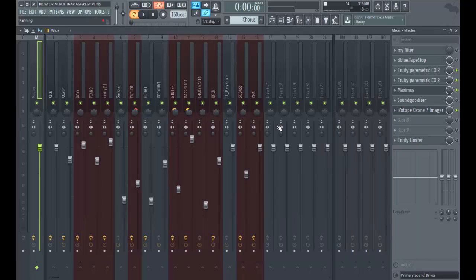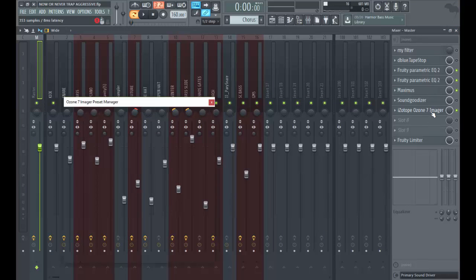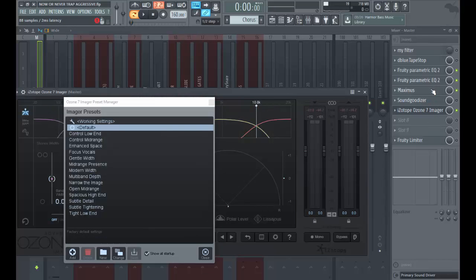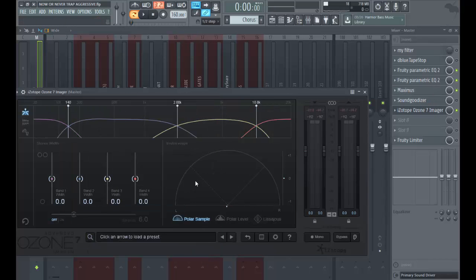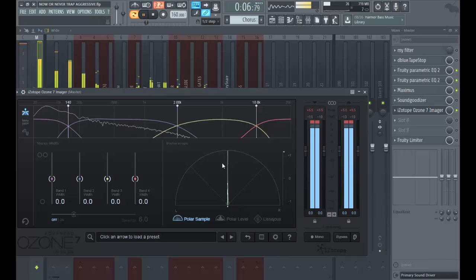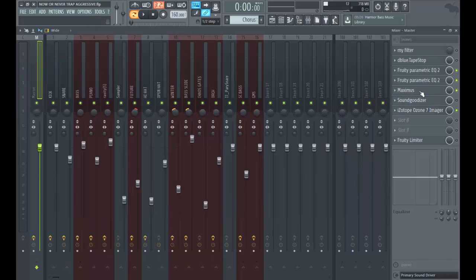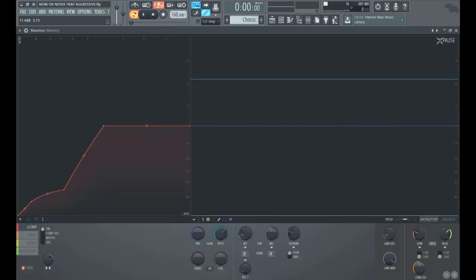Normally, in most cases, the bass should be at the center. Check this out. When I play with maximize, solo the lows only. Can you see here? This is where the bass is. The bass is straight in the middle. Nothing fancy. The bass is in the middle. All right. Going back to my maximize.